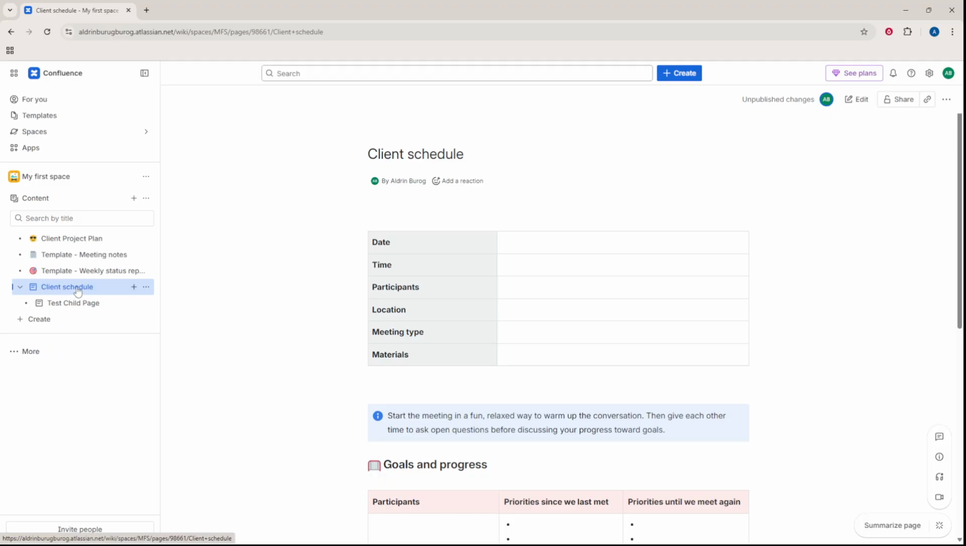Before moving on, make sure you have the right permissions. You'll need editing permissions or admin rights for that page. If you can't see certain options later, it's usually a permissions issue, and you may need to ask a space admin to help.